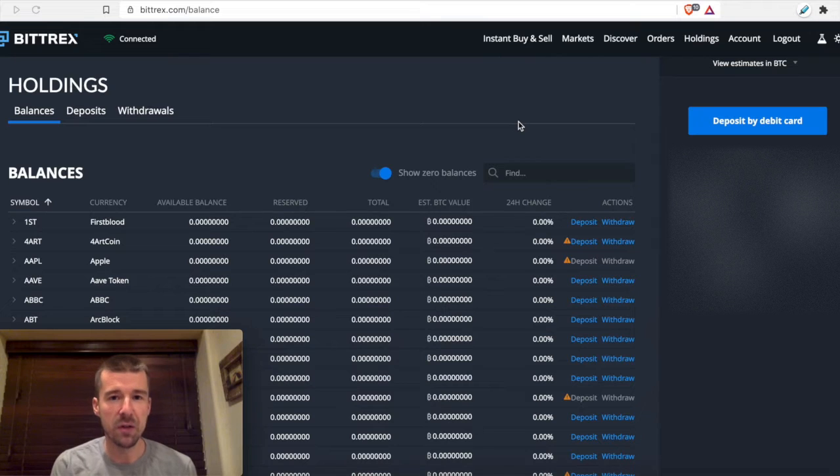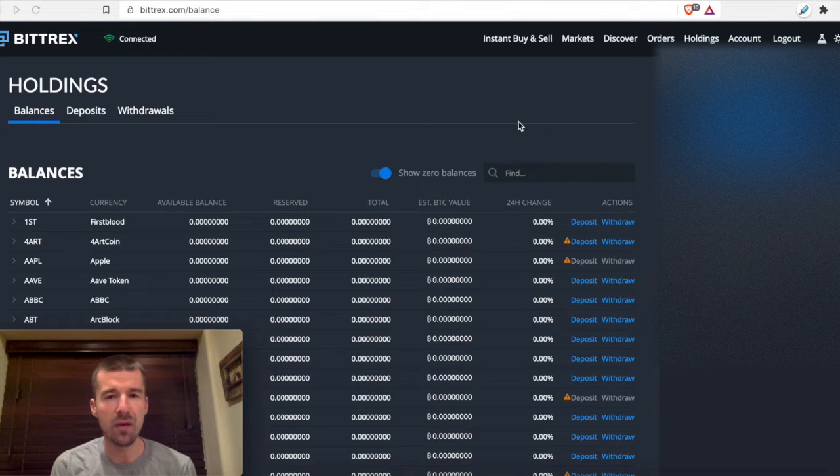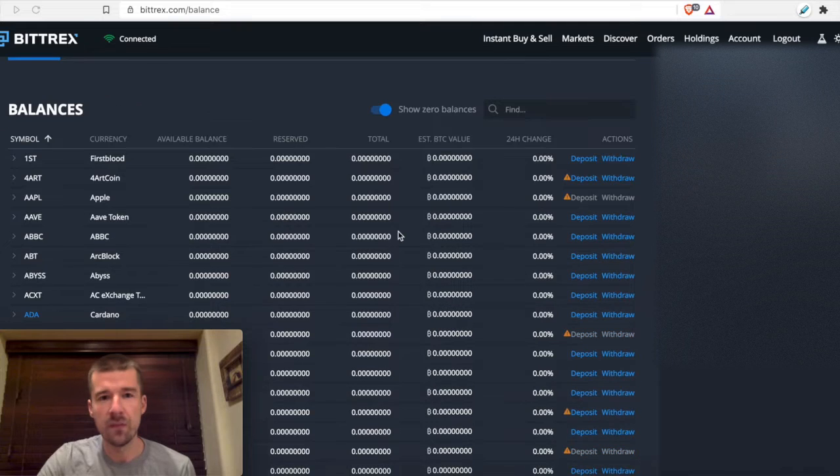So here we are on Bittrex. All exchanges are slightly different, but the process is going to be nearly identical on all of them. So let's say I've purchased some amount of ADA and I'm ready to take it off of the exchange.